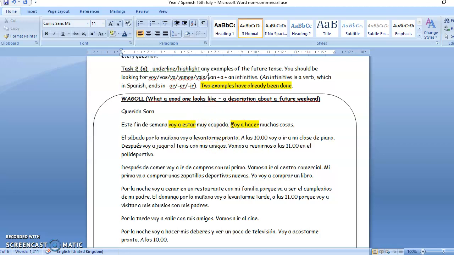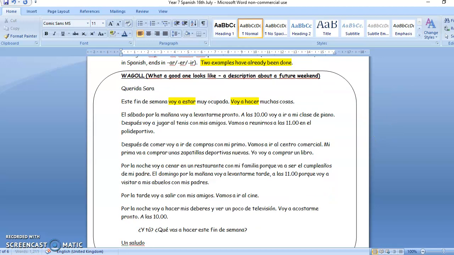Right, let's continue then. Voy a hacer muchas cosas. Got another future tense here. Voy a hacer. Yeah, so we've got voy, we've got a up there, and then we've got hacer. I've got the verb here. Okay, so just have a go, see if you can identify them within the text.